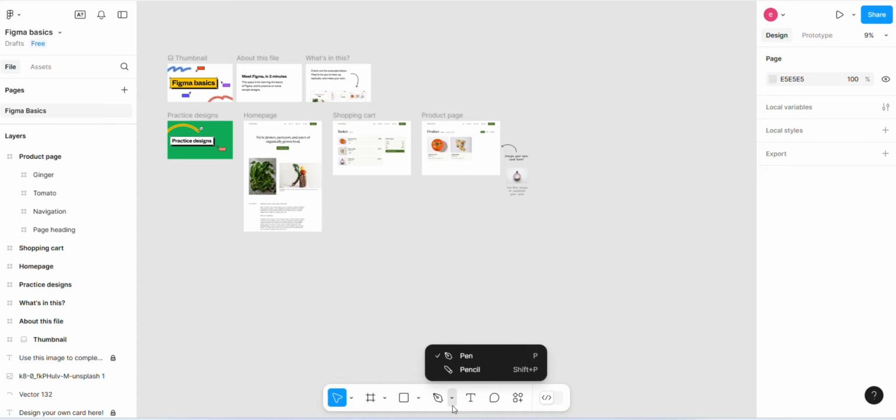Number 4. Pen tool. The pen tool lets you create custom shapes and paths. This tool is great for designing unique graphics or complex UI elements that are not achievable with basic shapes.